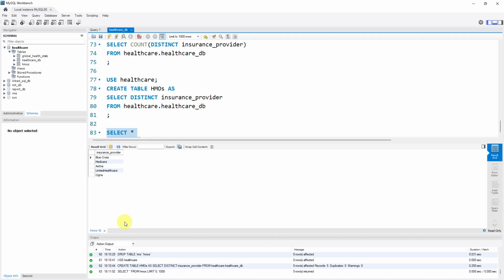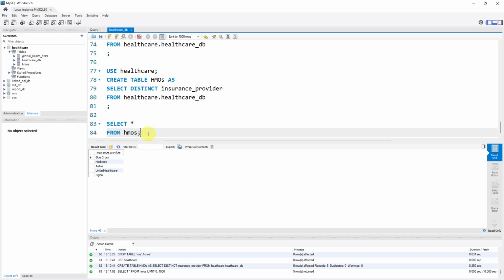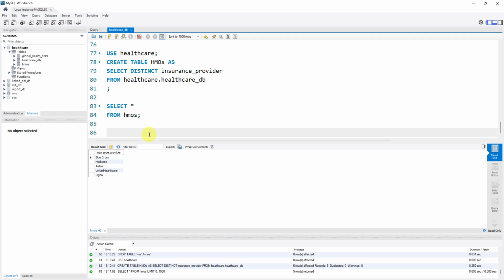That is one way, but this way is creating a permanent table, right? The second way is to create a temporary table. So basically, if I want to create a temporary table, I'll say create temporary table.